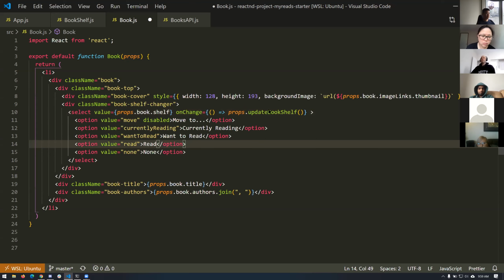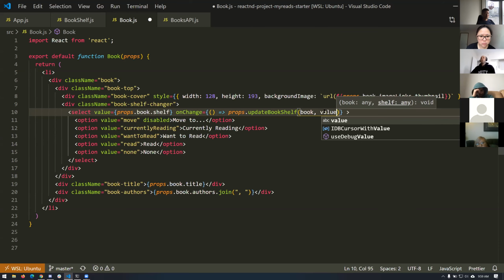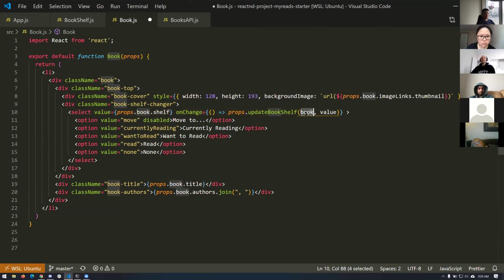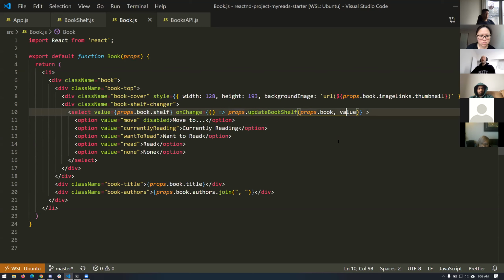So we need to pass the book and the value. Okay, book is easy enough. That's props.book. Okay, where's value coming from? Value is coming from e.target.value. Now, the problem is if I run this, E does not exist inside this.